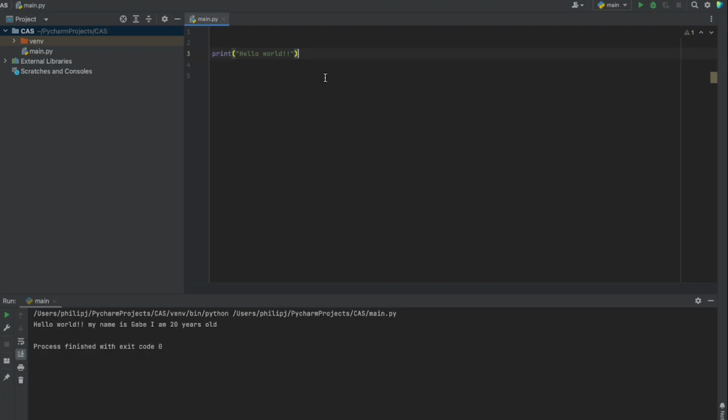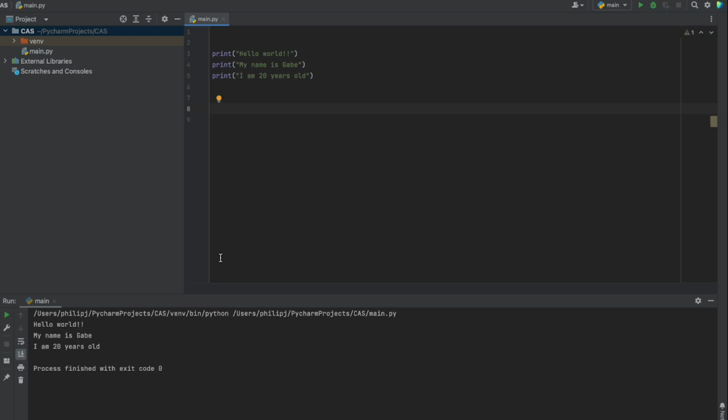So now that we have established what a print function does and how strings work, we can add multiple strings. Like for example, my name is Gabe. And we can add underneath an age number. I am 20 years old. Now if we print this out, we can see how they behave. We can see how they are all written on different lines.